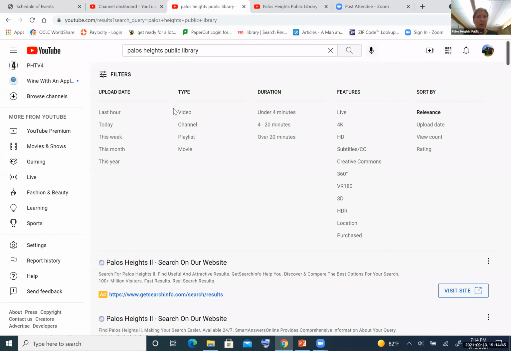So if you just want to search for videos, for channels, for a playlist, or for a movie, the duration of the video, the different features of the video, and you can sort by relevance, upload date, the view count of the video, and the rating of the video. And then right next here, if you have trouble typing and you have a microphone enabled for speech to text, you can do that.